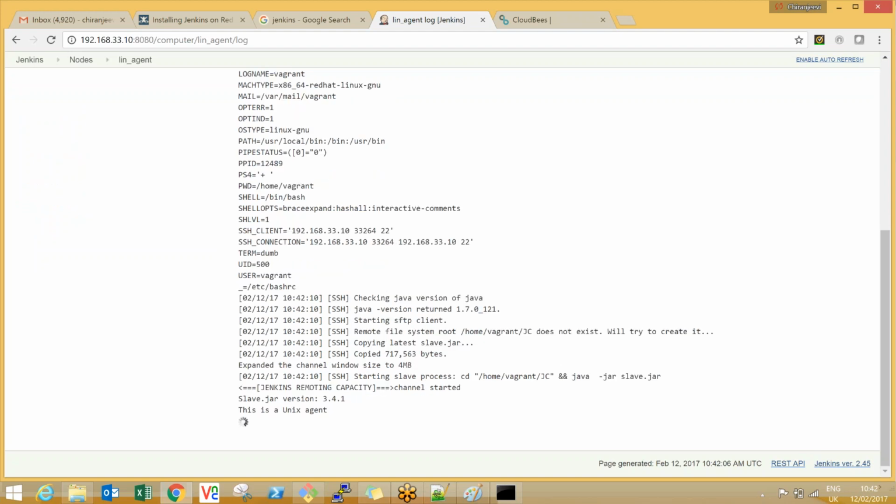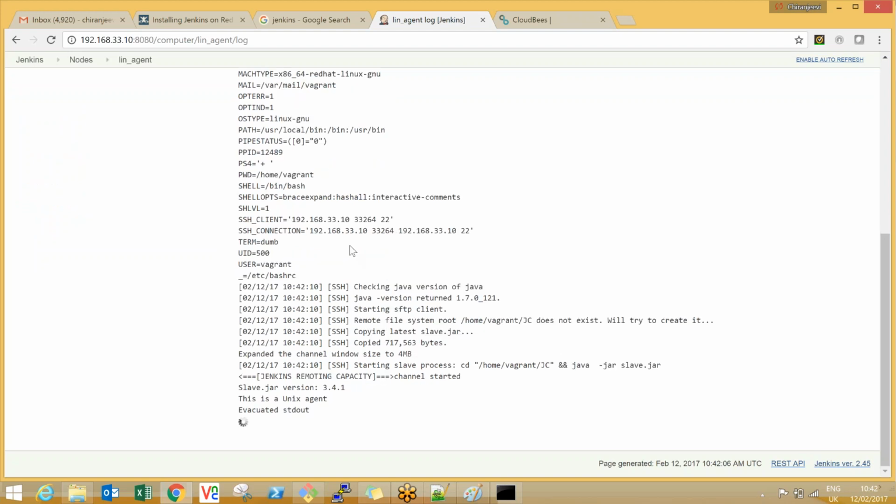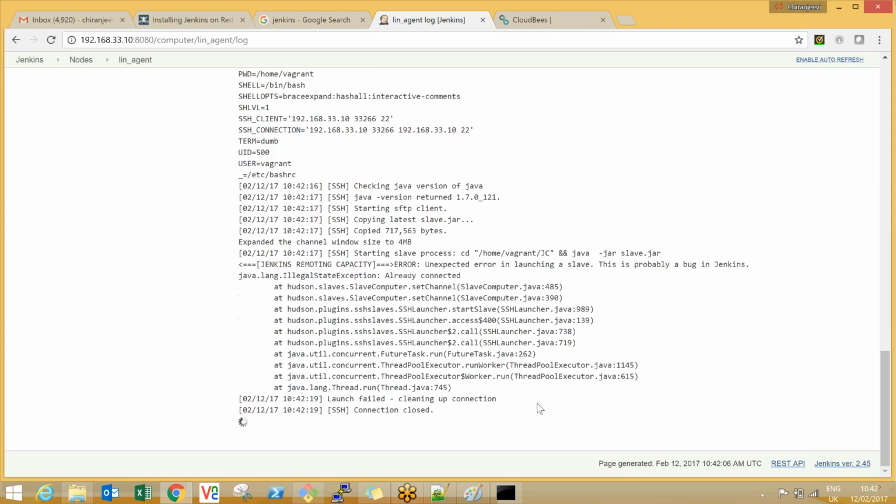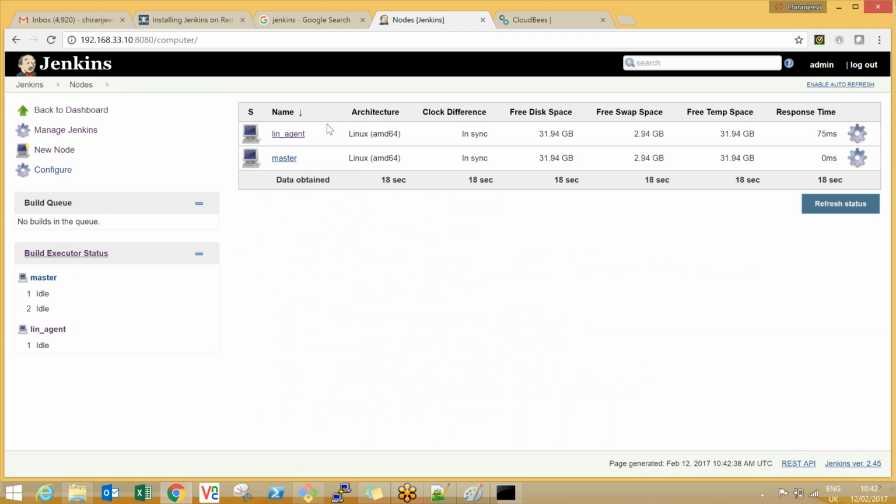Yeah, this is launching absolutely fine because it's a Linux, right? It can do the SSH connection easily. So it started. Unexpected error in launching slave. This is probably a bug in Jenkins. Already connected. Yeah, fine. It is connected, guys. Can you see this? Linux agent. It's connected, and you can find operating system details. Master and slave are both the same, that's the reason you see the same data, because I launched the slave on the same server. If you launch it on a different server, you can see other Linux machine details here.